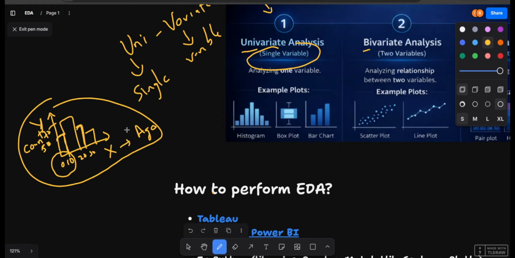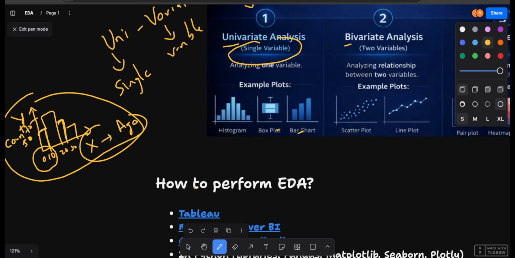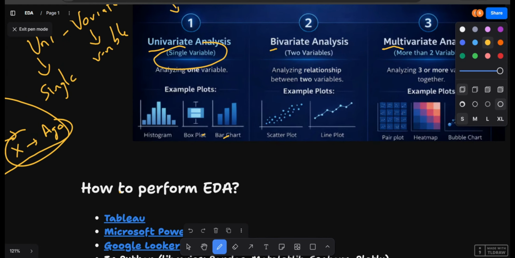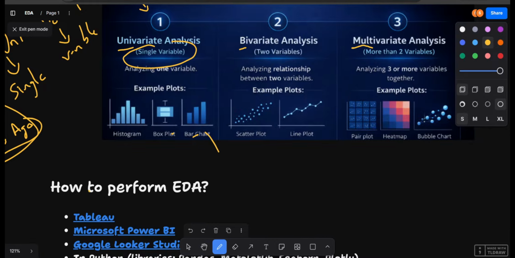There will be only one variable, and here you have the count. Similarly for all the other plots as well. This histogram, box plot, everything works for a single variable. And one thing about the bar plot is you can use it for both univariate and bivariate. Just remember that fact. Most people get confused over here about the bar plot.